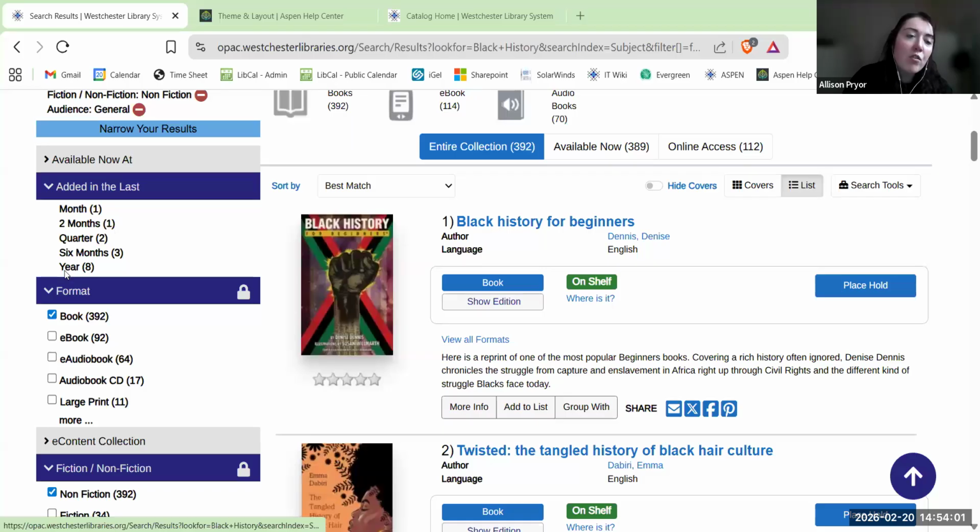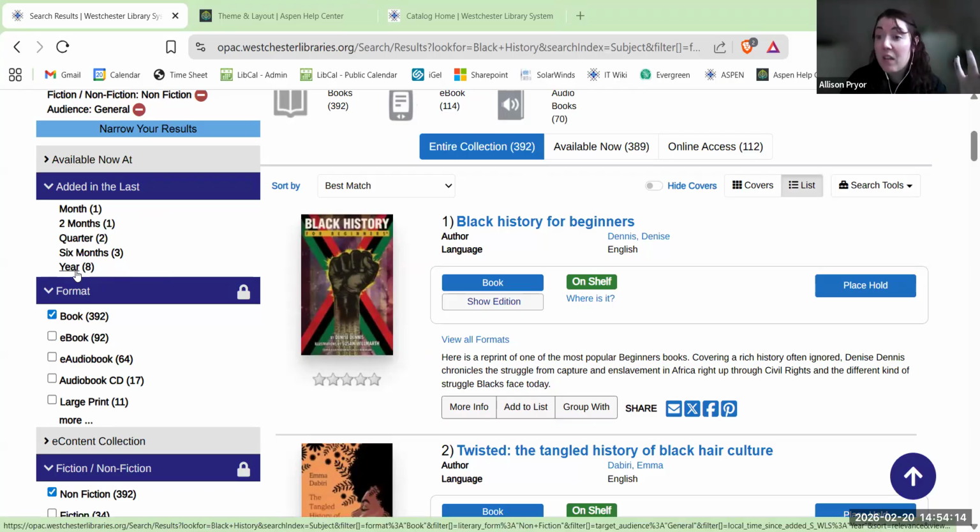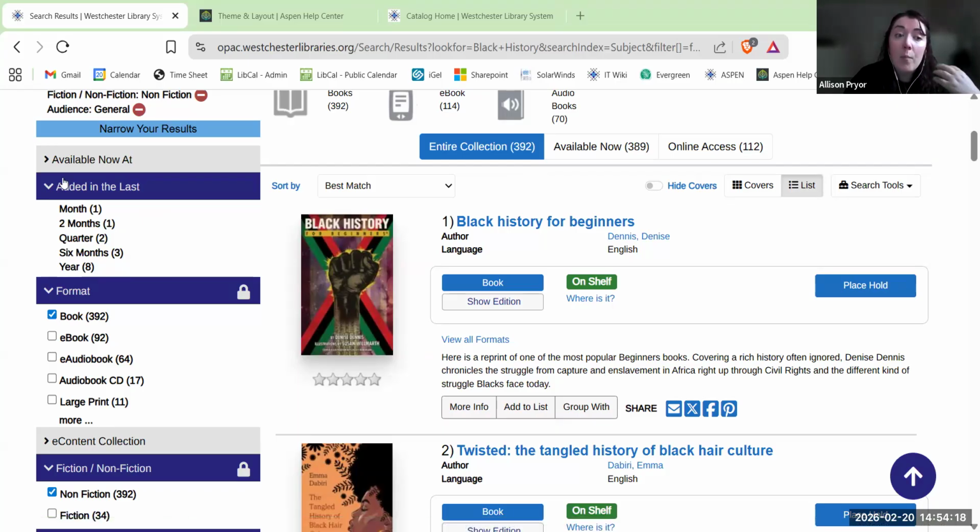Now, if I were to narrow this down to what is added in the last, you can see I'm going to go from almost 400 items to 8 items. So I'm actually just going to leave this be because I want more than 8 items in my browse categories. But depending on what it is, this could be a good additional filter to add to keep things a little bit more current, especially as we want things to get added and added and added as they're added into the catalog.